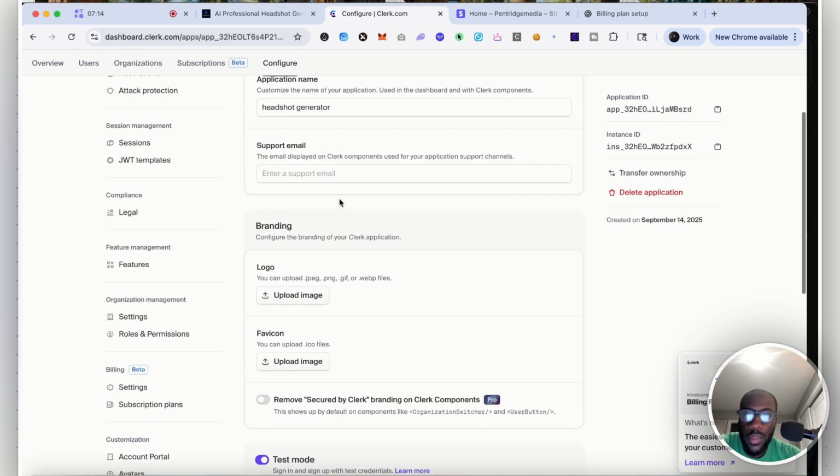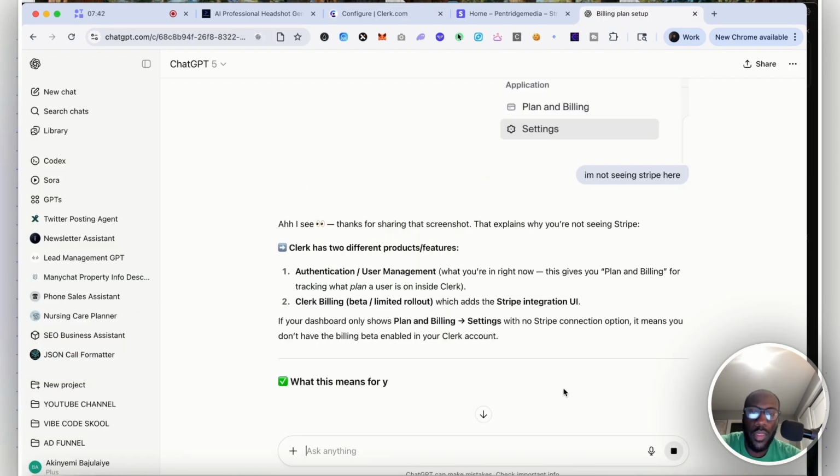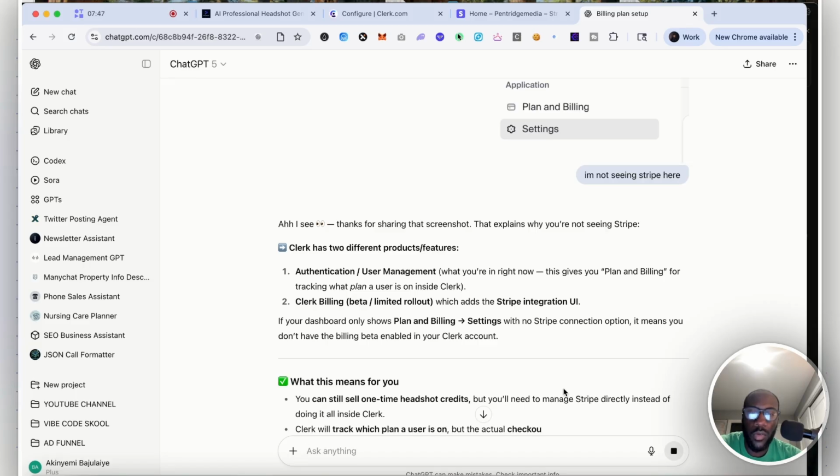I don't see Stripe in either of these areas. I'm not seeing Stripe here. Clerk has two different products, features: authentication and user management, what you're in right now, and Clerk Billing, which adds the Stripe integration UI. If your dashboard only shows plan settings with no Stripe credit, it means you don't have the billing beta enabled in your account.